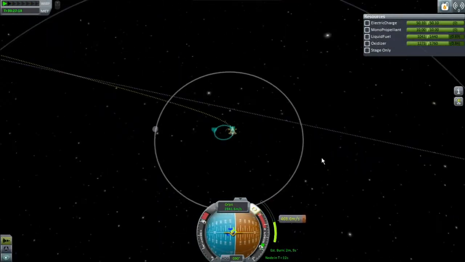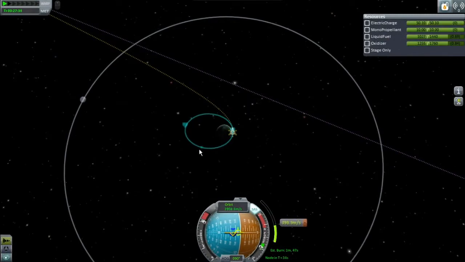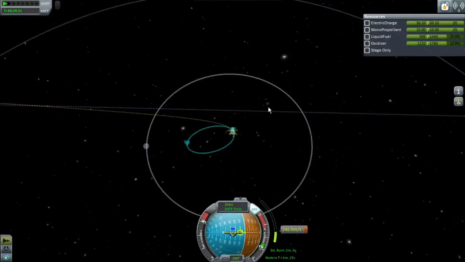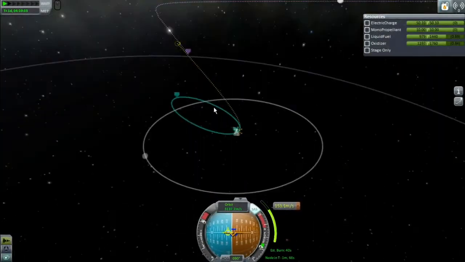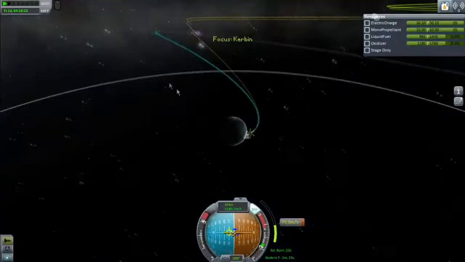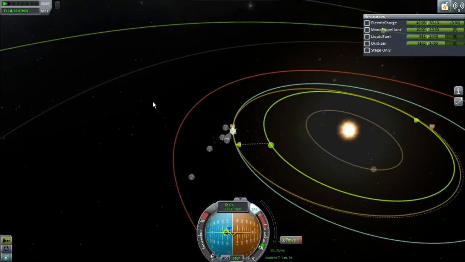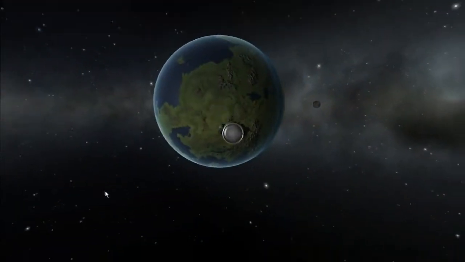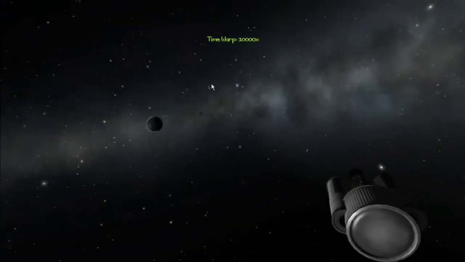Now this burn is not completed on this orbit. I will go around once more and complete the burn, just so it's more efficient than if we just do it in one pass, because of the Oberth effect. So going away from Kerbin now.